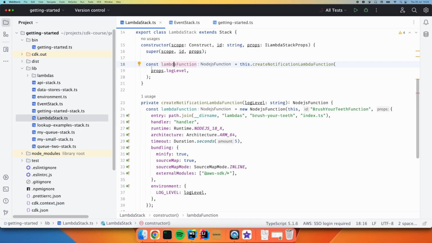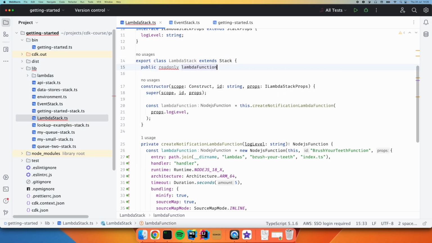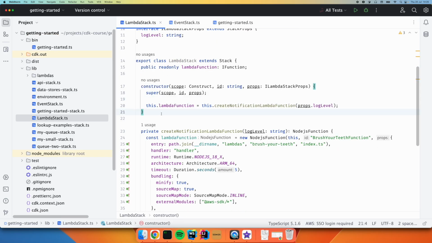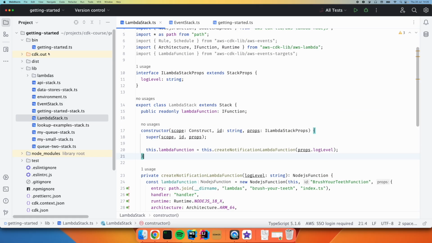Then on this side, we need to add a public field for our Lambda function. So we'll call it lambdaFunction as well, why not? And it's going to be an IFunction. And then we're going to set this.lambdaFunction to that instead of const lambdaFunction for a variable in the local scope.